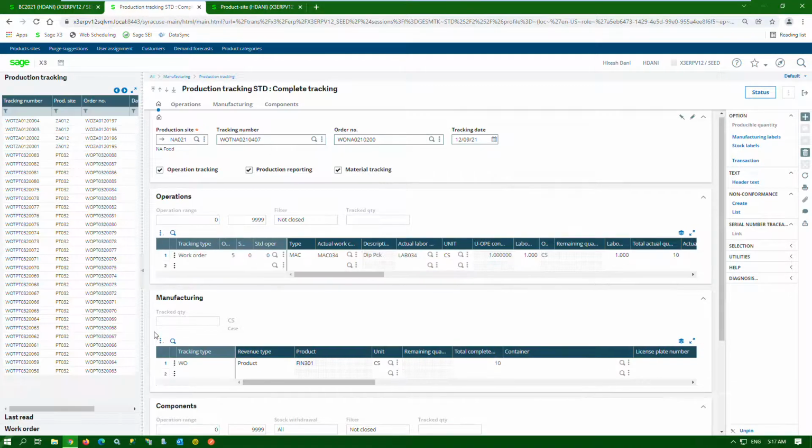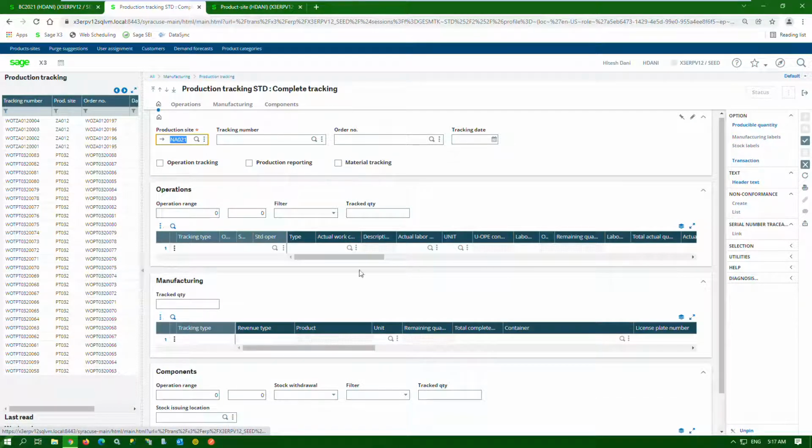We now go to production receipt. Notice I have not gone into the work order at all because we have released the work order as a firm work order. There is nothing for me to see. We create a new production tracking.